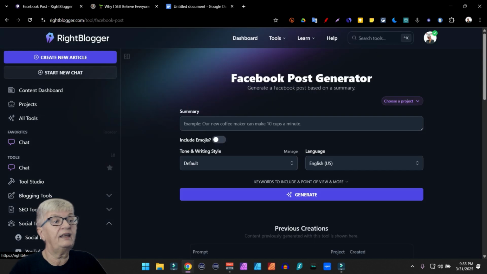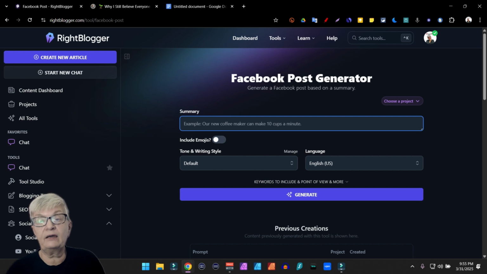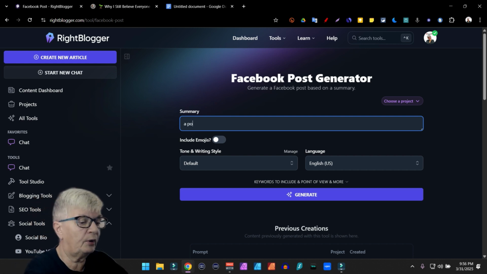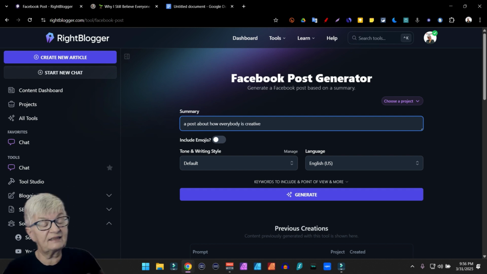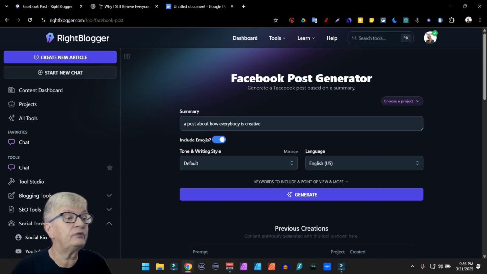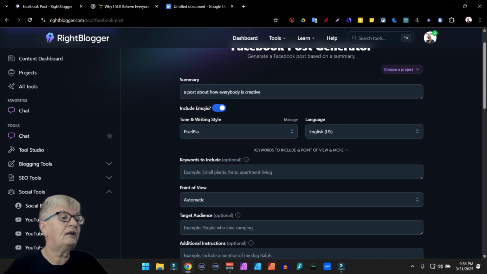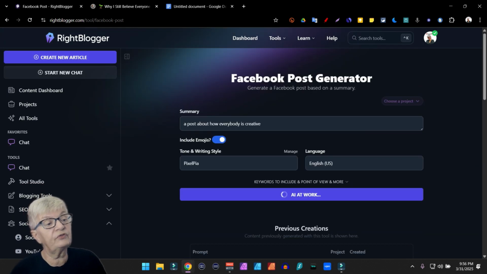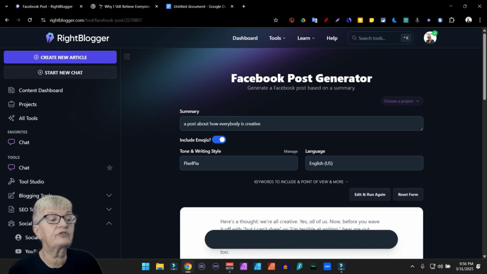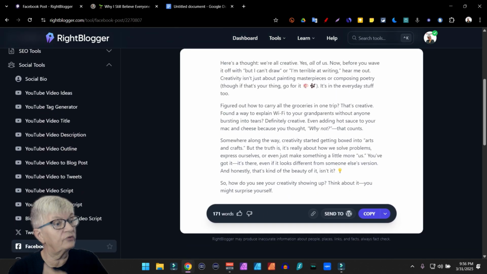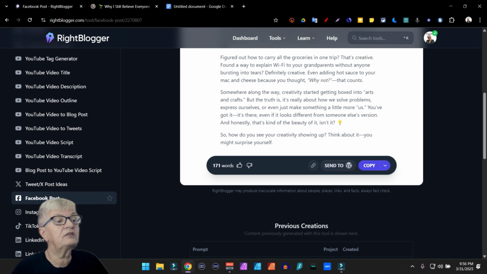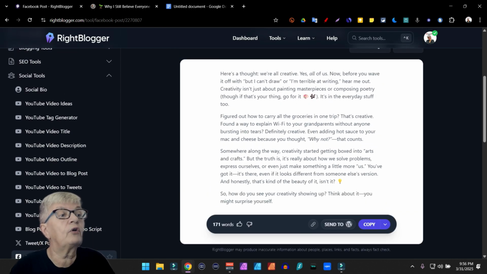We can also create a Facebook post, but here we can't use a URL. Here they need a little summary, a post about how everybody is creative. That's the same theme. I can include emojis if I want in my post. I can choose the tone and writing style again and language and do all the same. These posts will look a little different because they are created for Facebook. So as you can see, they are much longer. Here's the thought. We're all creative.